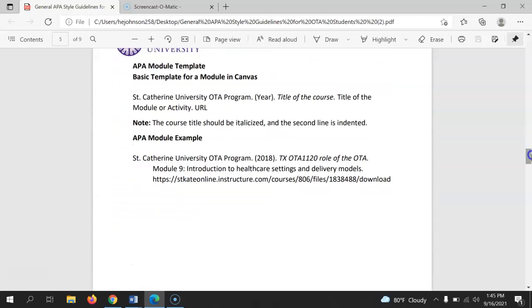The next template is for modules. So you'll often use modules from one of your courses in your assignments and may need to cite those. So the basic format for doing that, you would say the St. Catherine University OTA program as your author in that section. And then you'll have the year in parentheses, the title of the course, which is going to be in italics, then the title of the module or activity, and then you'll include the URL. That way your instructor will be able to go to that to see exactly what you used. Then here you'll see there is an example of the APA module reference.